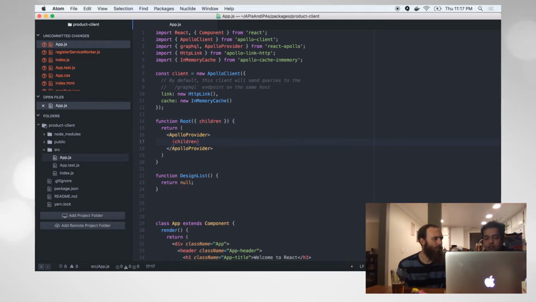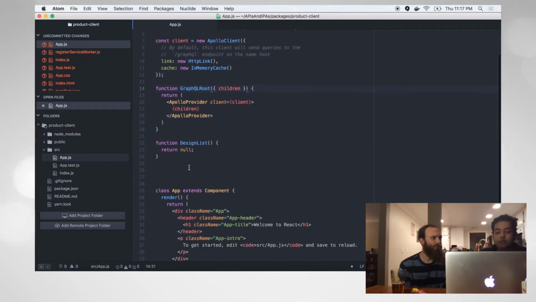Children, right? And then we'll pass the client in, like this, client. Right? So that's our root. Or let's just say that's our GraphQL root. I don't know. Naming things is hard. Yeah. Okay, so that's kind of our client setup.